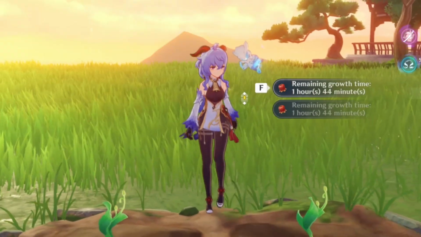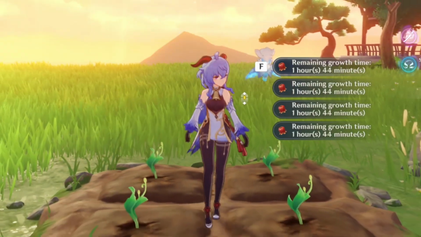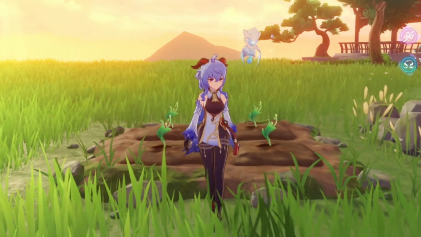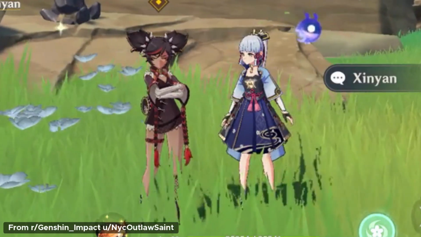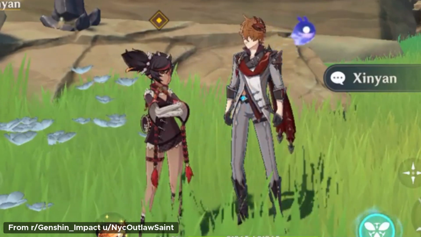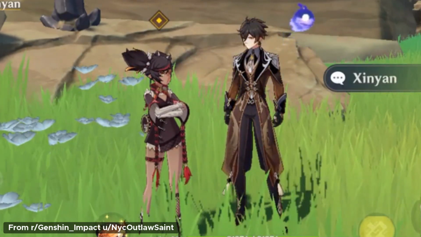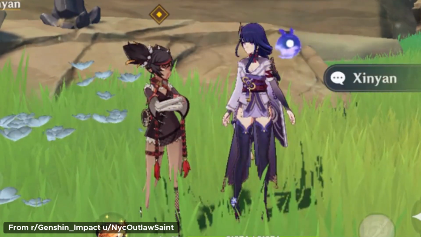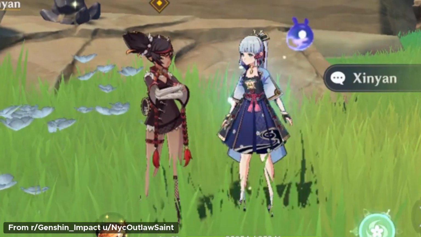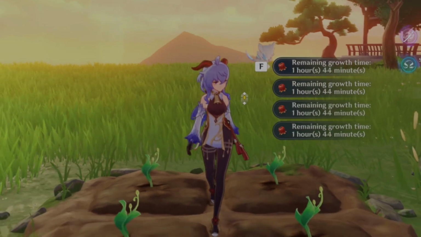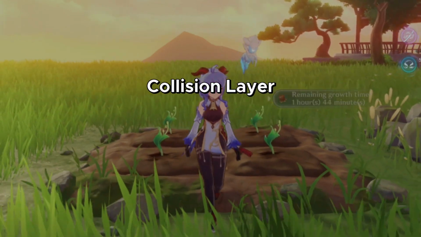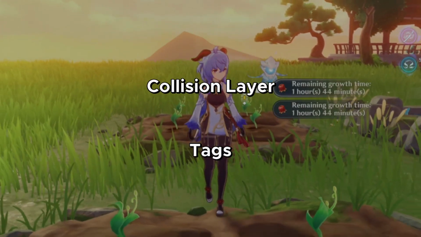Back in the previous Genshin Impact video clip, our character doesn't look at the ground even though they clearly collide with it. In this funny clip, we can see that some characters in Genshin Impact refuse to look at certain characters. So how do we do this? There are two ways to do this. The first one is to use a collision layer, and the second one is to use tags.